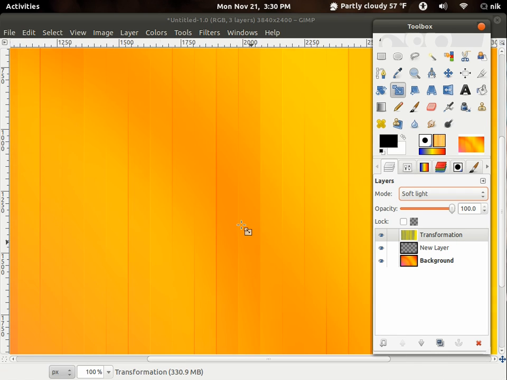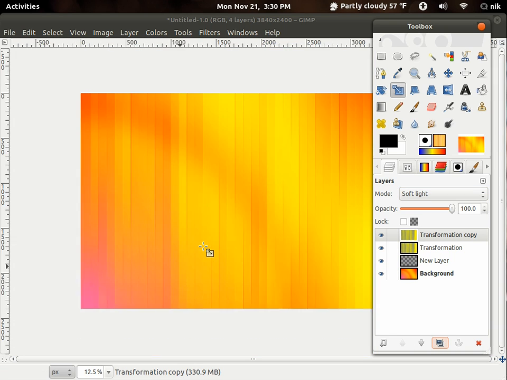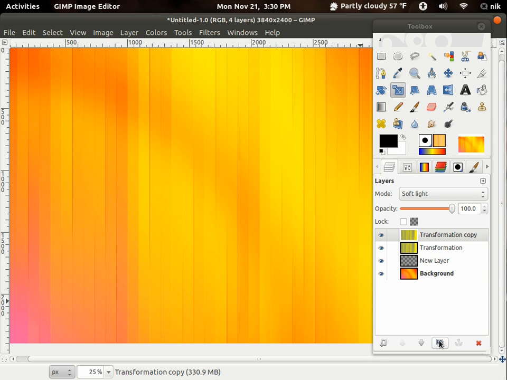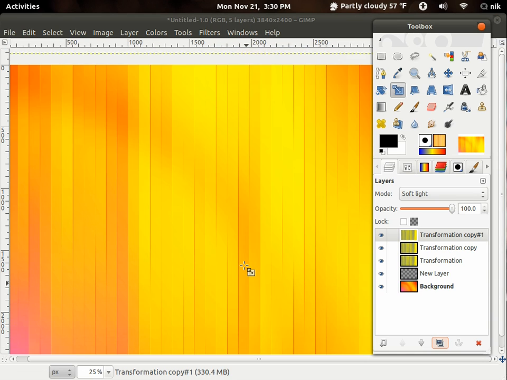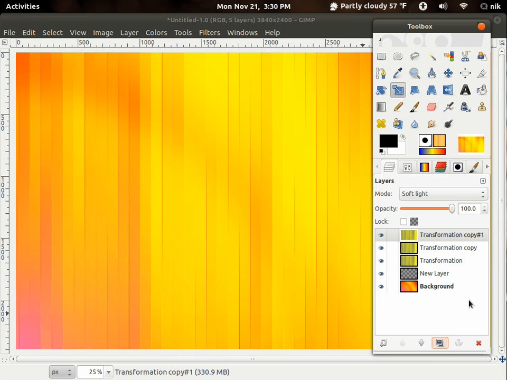You can barely see it, so duplicate it. There we go. You could do it one more time if you want. Let's see how that looks. That looks all right. Let me get rid of that one and let's try something else.